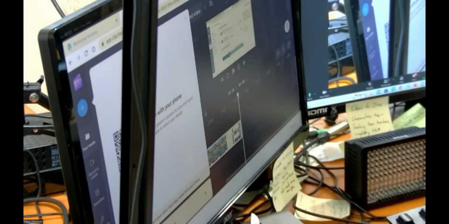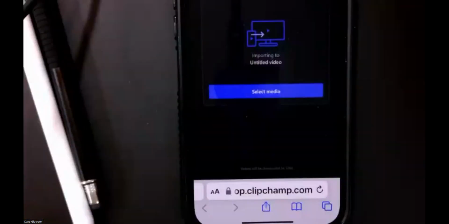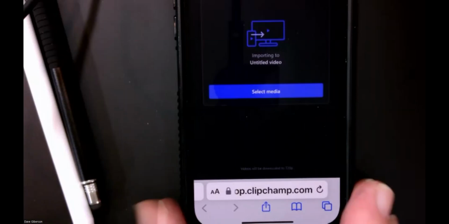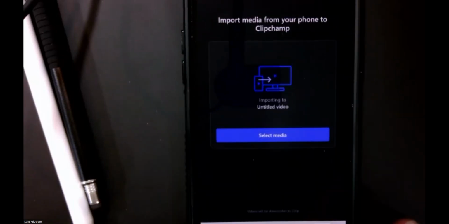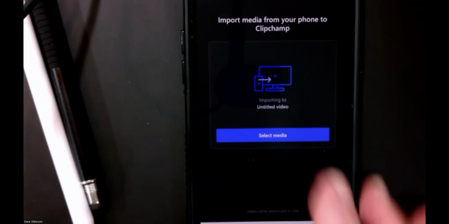When that happens, what you see on the phone is this. Okay. It is prompting you to import media from your phone to Clipchamp. Automatically, that QR code caused that to happen. So all you have to do is select media.